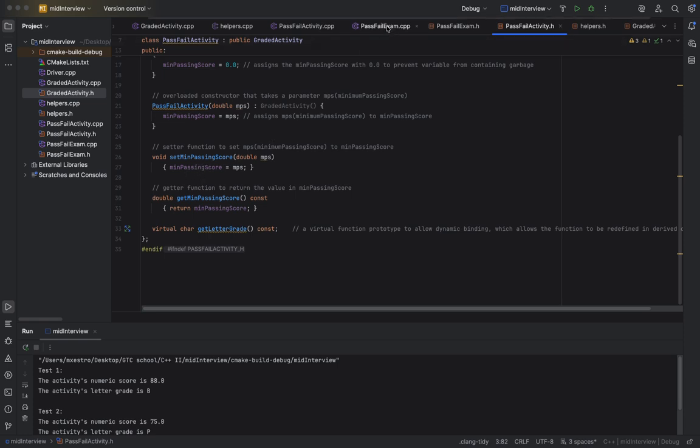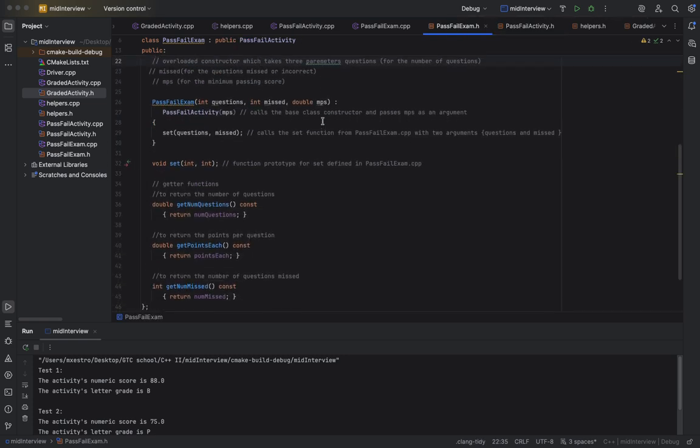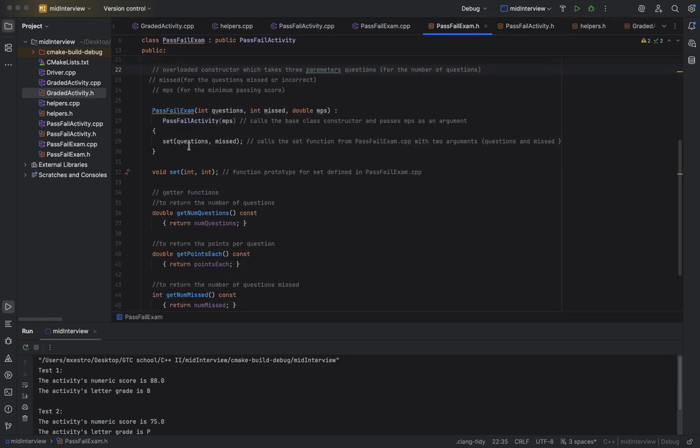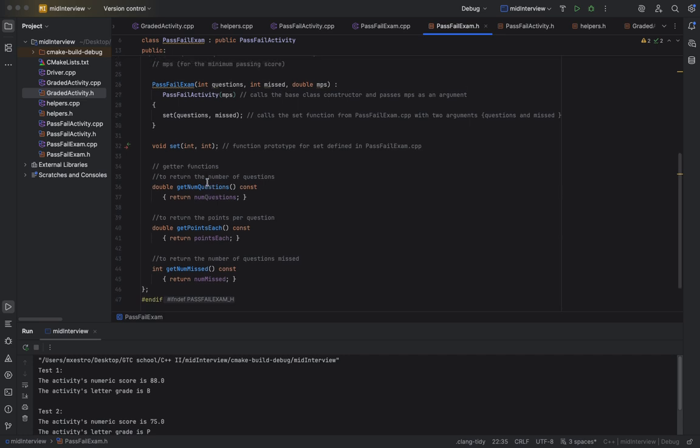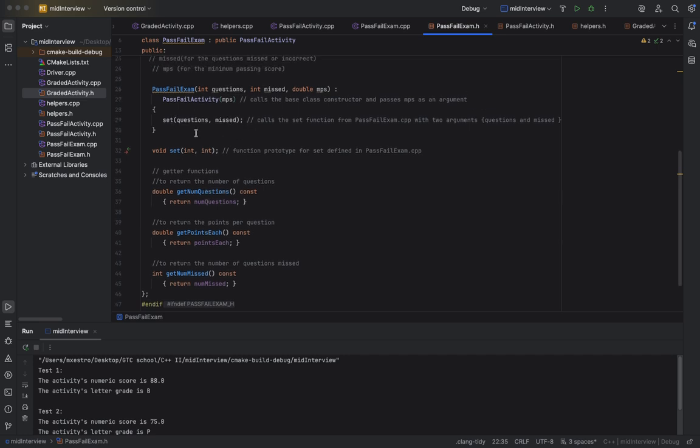Exactly. So go back to pass fail exam.h, and then inside the constructor we're calling the set function, which takes 2 ints, the number of questions and missed. And here's the prototype for this function. We're going to move over to it to see what it does.